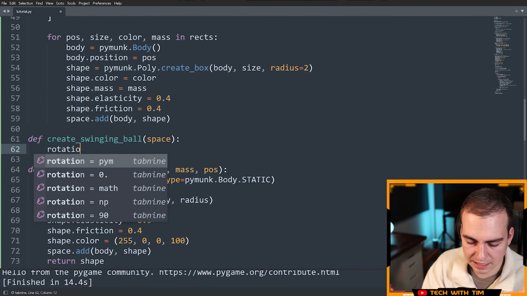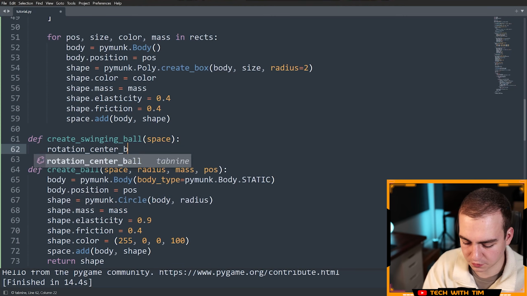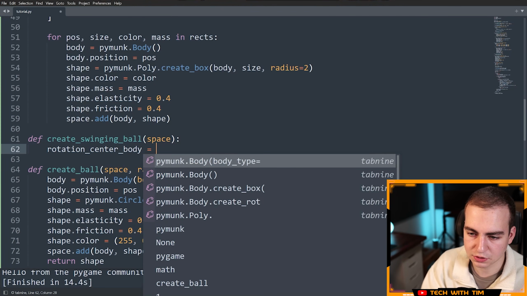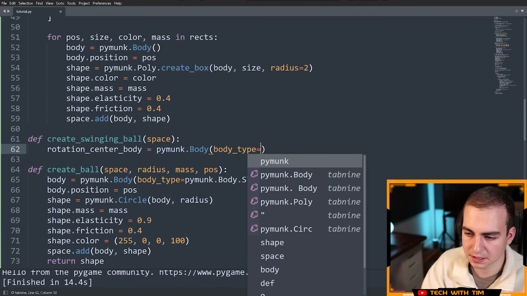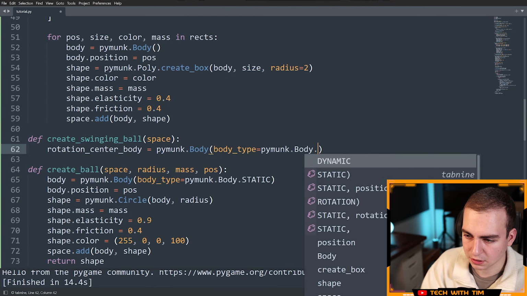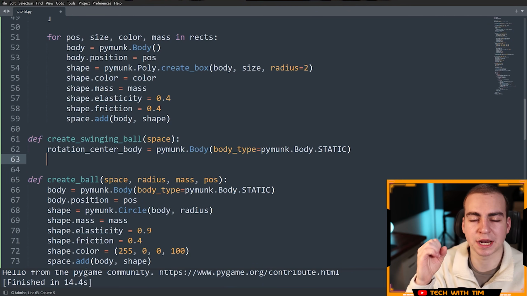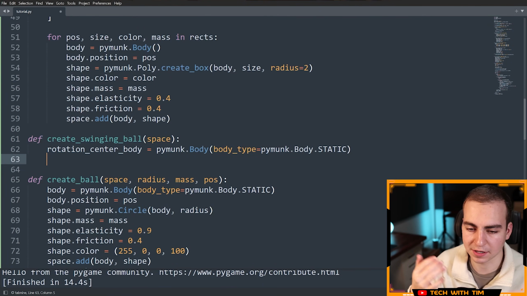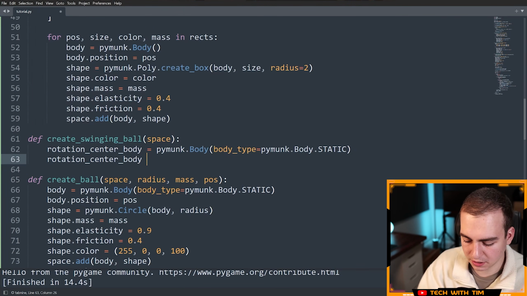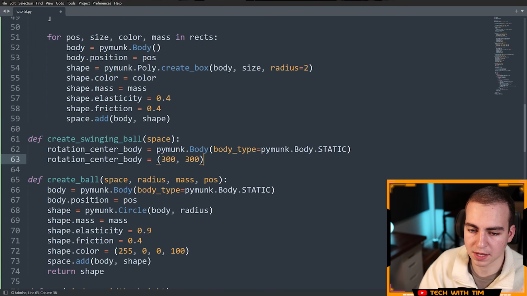So I'm going to say rotation_center_body, and this is going to be equal to a pymunk.Body. And the body type is going to be pymunk.Body.STATIC, because this is not going to move. It's going to be that rotation axis, right? A rotation center body, as I say here. Then I need to set the position of this. So rotation_center_body.position is equal to, set this wherever you want, but I'm going to go with 300, 300.